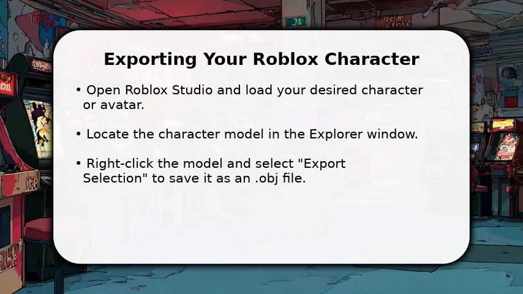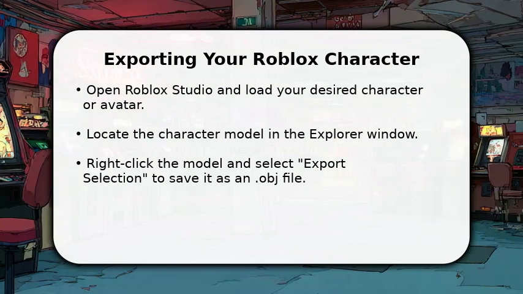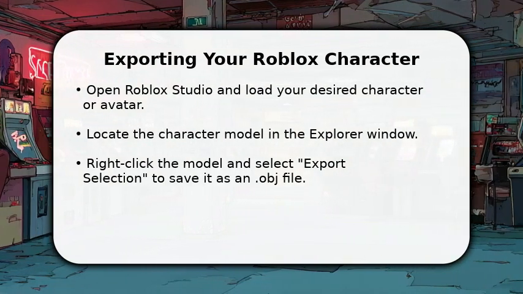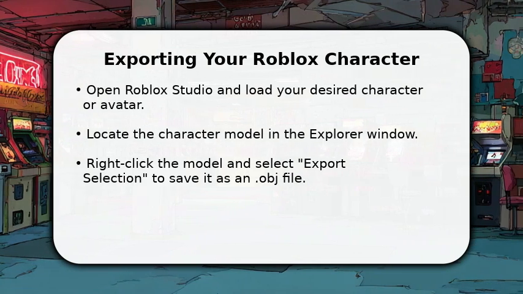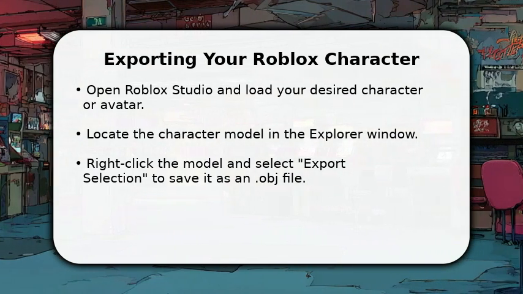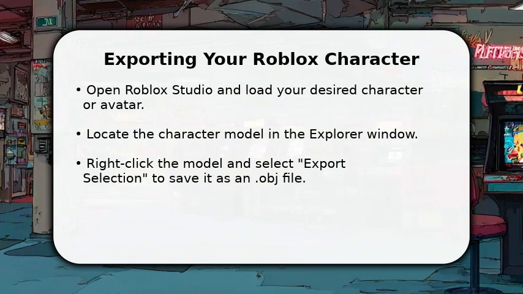Right-click on it, then select Export Selection from the menu. Save the file to an easily accessible location on your computer using a memorable name. This creates the obj file you will use.